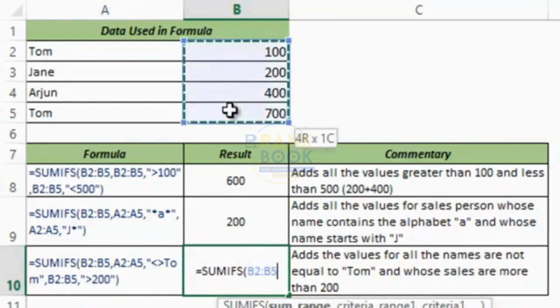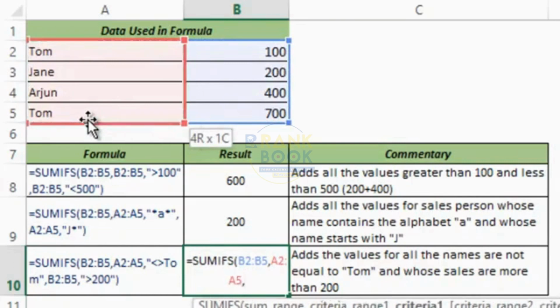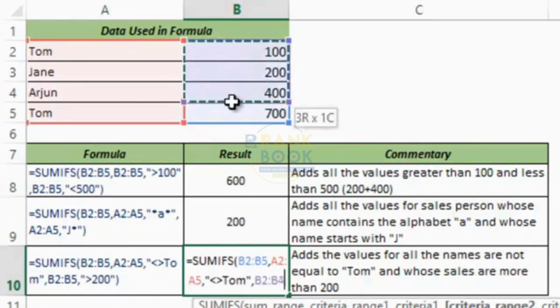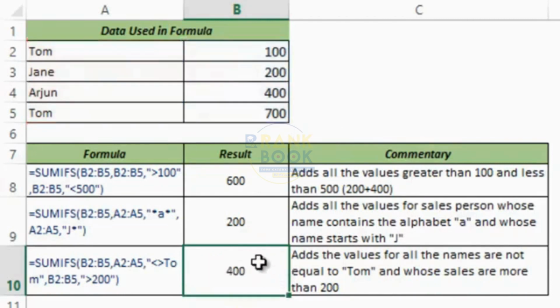In sum range, I again choose these values, and in criteria range I choose these names, and my criteria is it should not be equal to Tom. These two operators, when used in such a manner, indicates not equal to, and I would use another numeric criteria with it. So my criteria range 2 is this range, which is B2 to B5, and my numeric criteria is greater than 200. So you can see it is not necessary that you have the same range in all the criterias. You can have different ranges and build different criterias. Now when I hit Control Enter, this gives me 400.